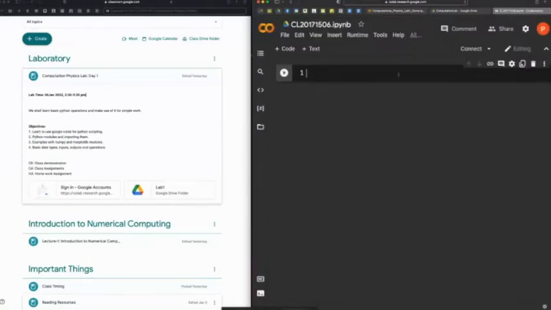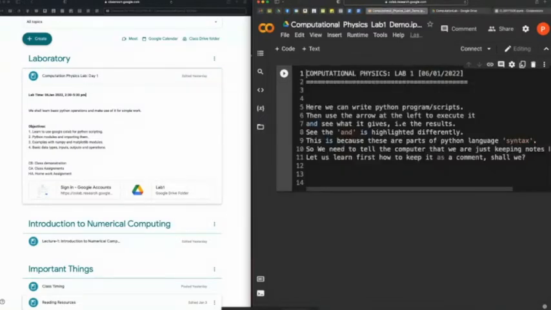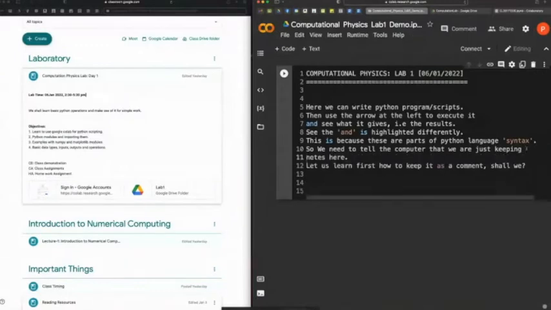Here I can write whatever I want to write. This is the Colab that I will be using, and you see that I have already written a few things here. If you are maintaining a single Colab notebook over your entire computational physics course, you will start with computational physics, whichever the lab number and the date. Then you will know that part is from that. And whatever you are doing, you can write your own notes here, which will be helpful for you, so that you will remember what you have done.